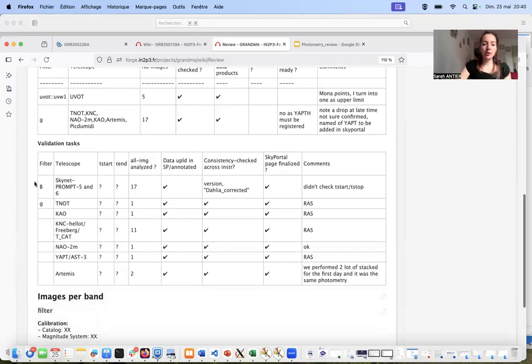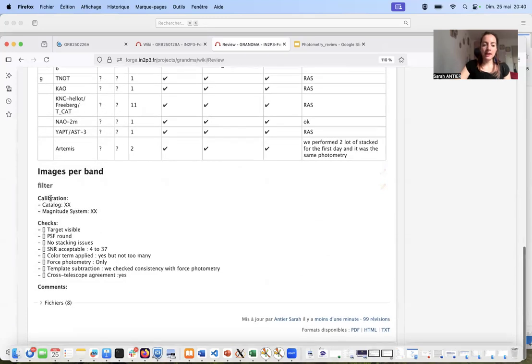Then you go one by one on the bands. You have all your telescope names, and you keep the data that you have validated and think are good, and you do the same, and you can put some comments on it. Here are all the tasks that you need to do per filter. For example, you need to mark what catalog was used for this image, and what the magnitude system is, AB or Vega, in STDPipe web.